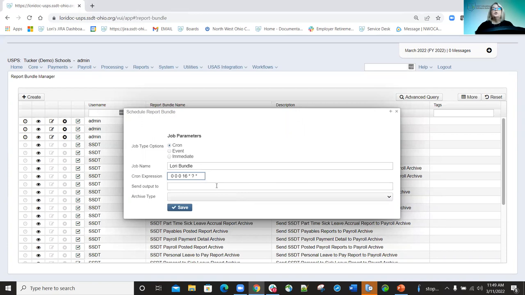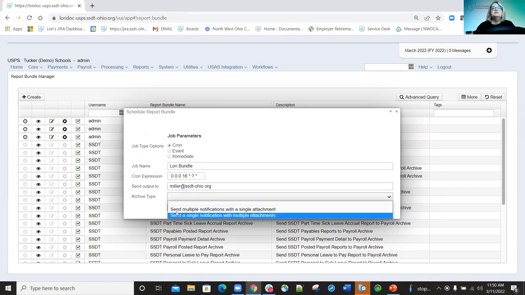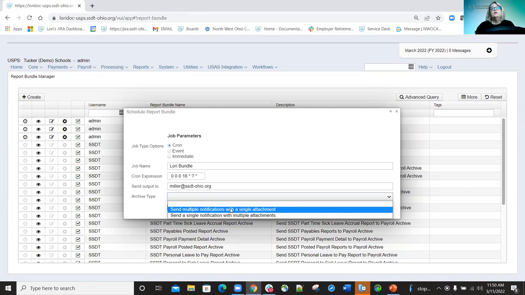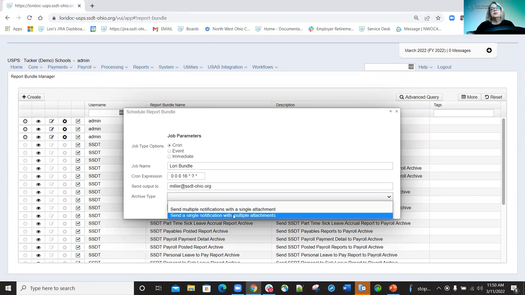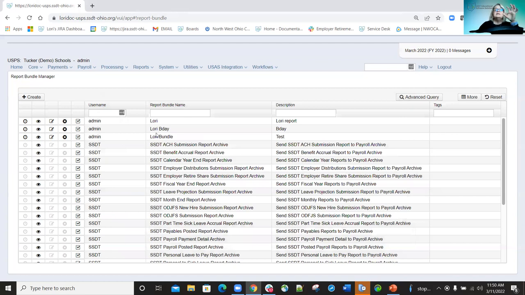And then who do I want to send this to? Send it to one person, multiple people, or just separate by comma, whatever I want to do. The archive type I have to choose: do I want to send multiple notifications in a single attachment or a single notification with multiple attachments? We'll choose that one. And I'm going to go ahead and click save. So when I do that, now every Friday at 4 o'clock, those reports will get sent.